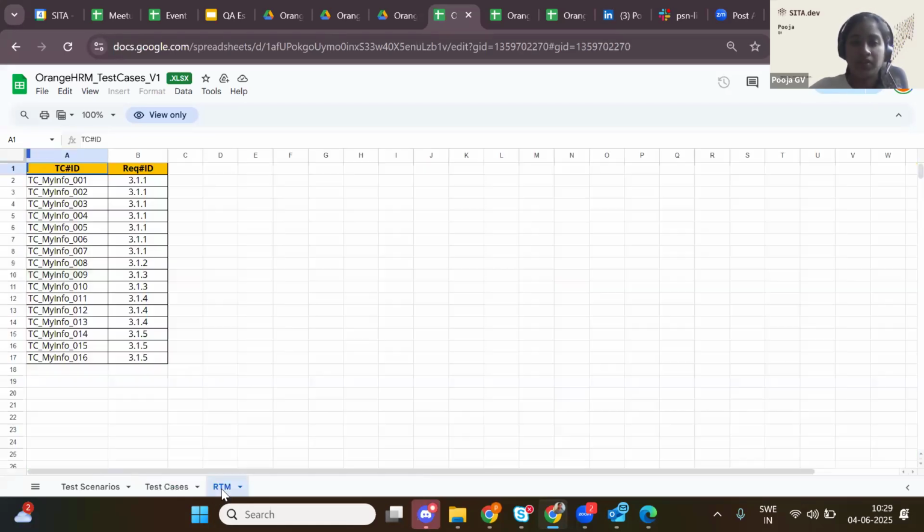So I was also mentioning the RTM report, which is about mapping the requirements with the test cases. The first requirement, 3.1.1, has these test cases that we are mapping for this particular requirement ID. These 1, 2, 3, 4, 5, 6, and 7 cases we are covering for this one requirement.